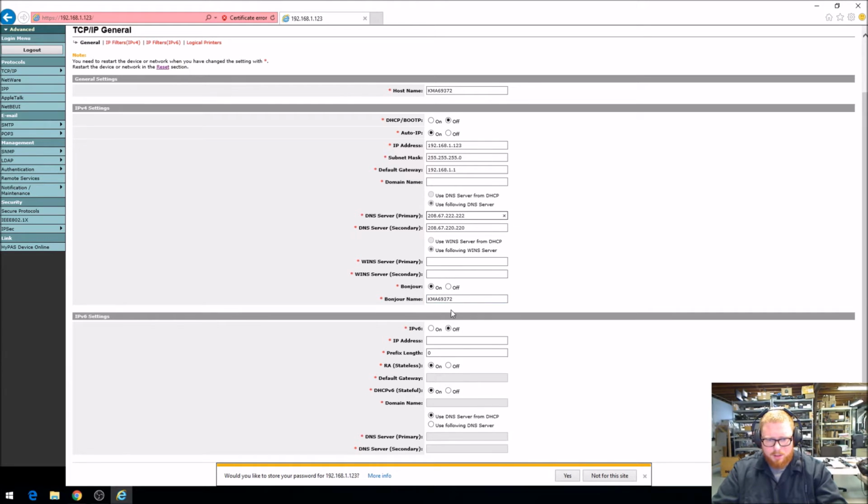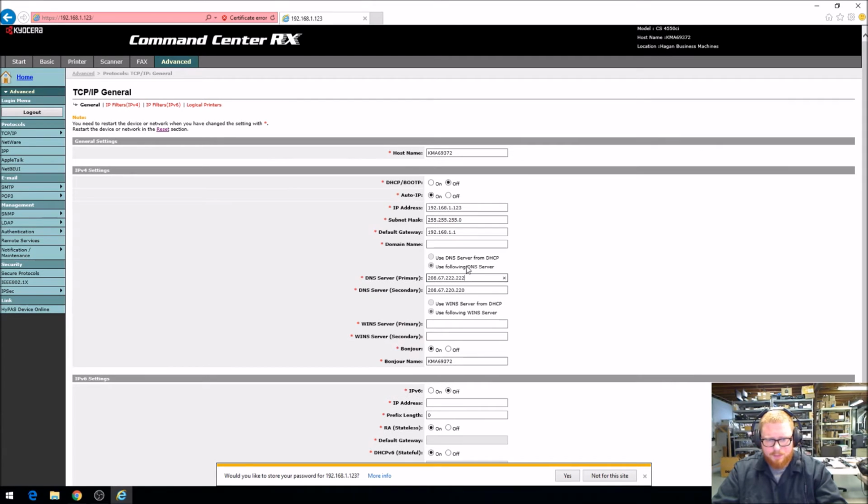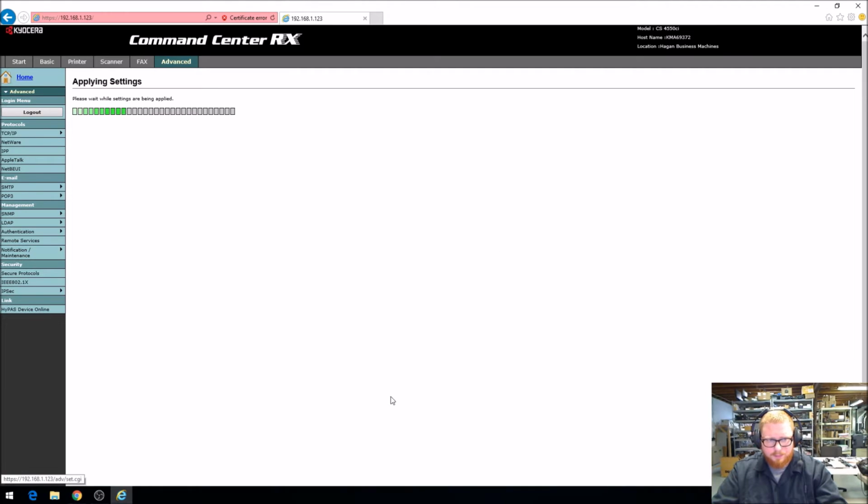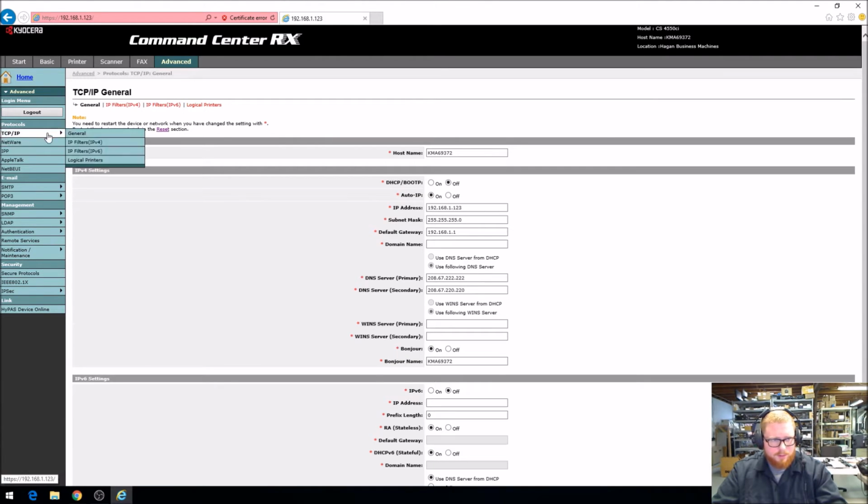And then usually make sure IPv6 is turned off. We don't need that. And then once you have all this entered in, just go down to the very bottom here and hit submit. And once we're done with that, we'll move to the next section, which will be the SMTP server.